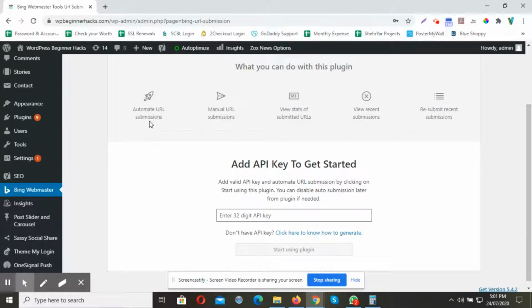It will automatically submit all of your website URLs to Bing Webmaster or the Bing search engine. You can also submit URLs manually, view all the stats of submitted URLs, and see the recent submissions you have made using this plugin, and you can resubmit recent submissions. If there is some sort of problem, they will inform you, or Webmaster Tools will send you a notification.